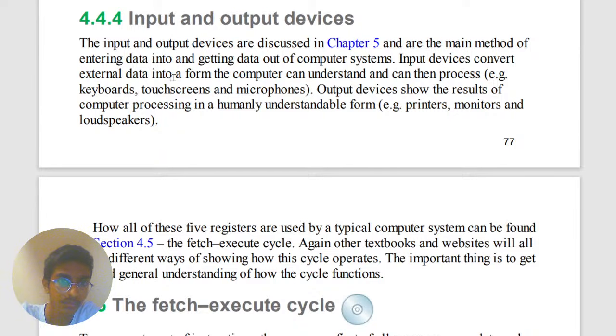Input and output devices are very common in these exams. We have so many input and output devices: printers, monitors, loudspeakers. We all know what this basically means, so it shouldn't be a problem.